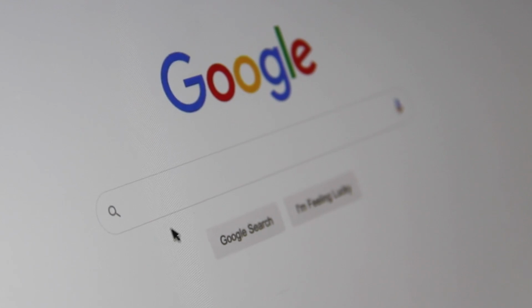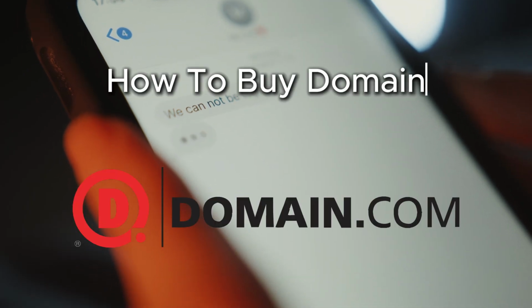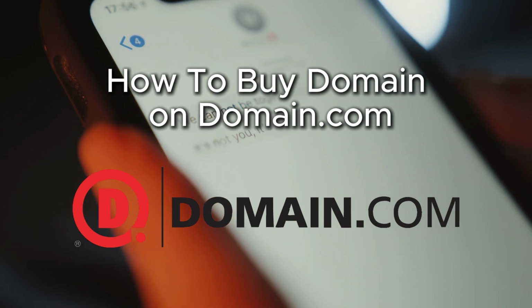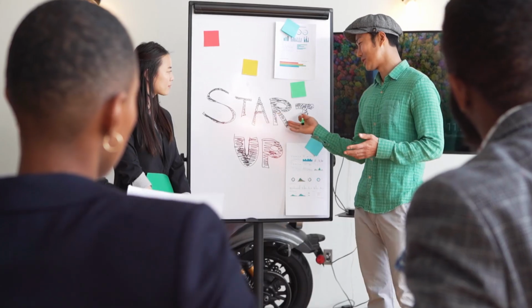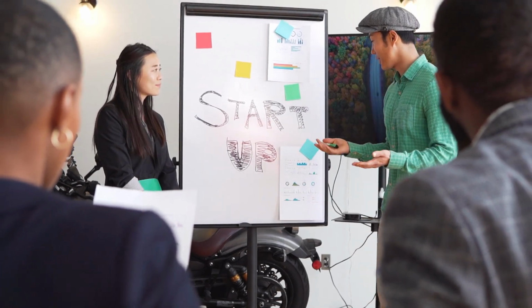Are you interested in buying a domain on domain.com? In this guide, we will help you navigate the process of searching for and purchasing a domain through domain.com. So guys, without further talking, let's get started.